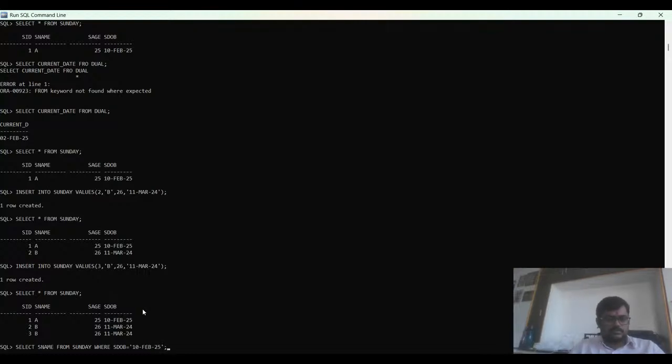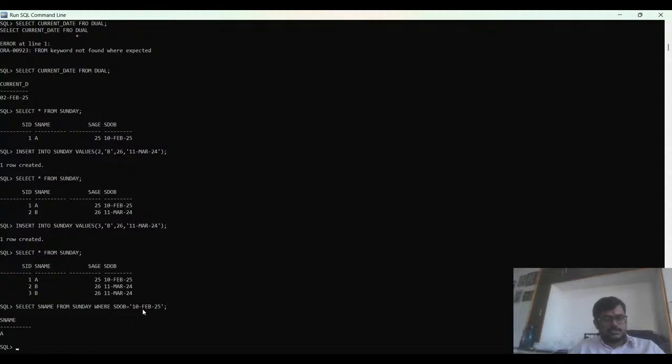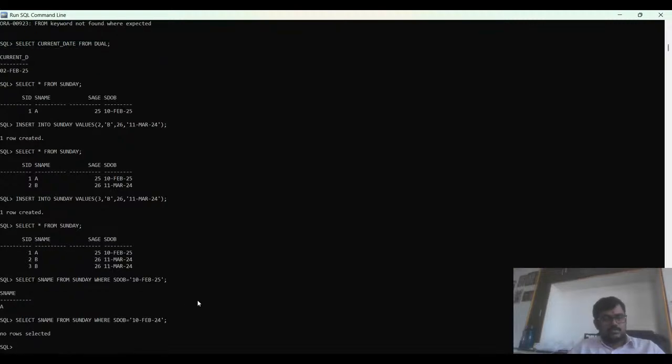Based on this, I'm writing the query. You can see here the name of the student having the date of birth 10 February 25. For example, if I am asking for the date of birth 10th February 24, you can see here no row selected because that is not available in the table. In this way we can write different kinds of queries on a table.